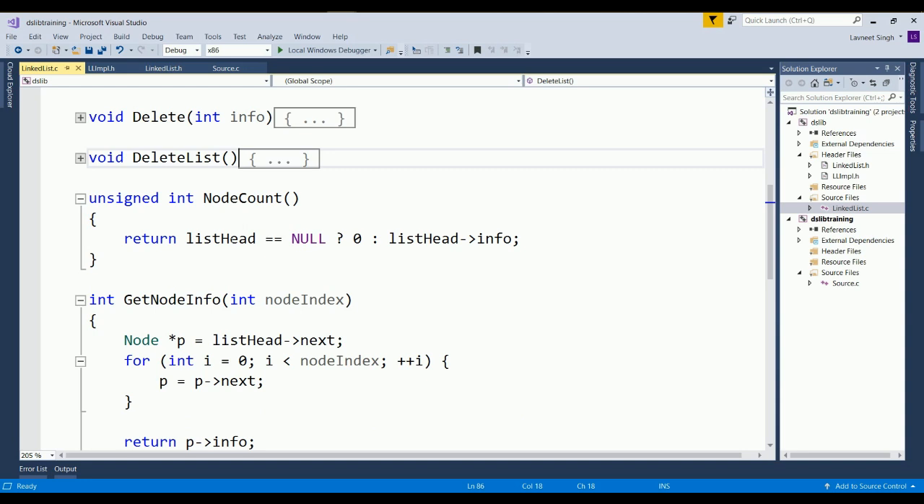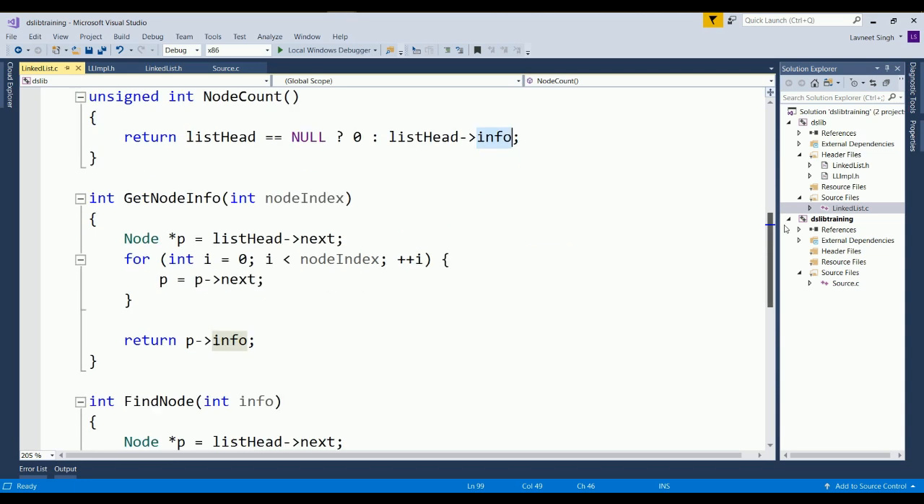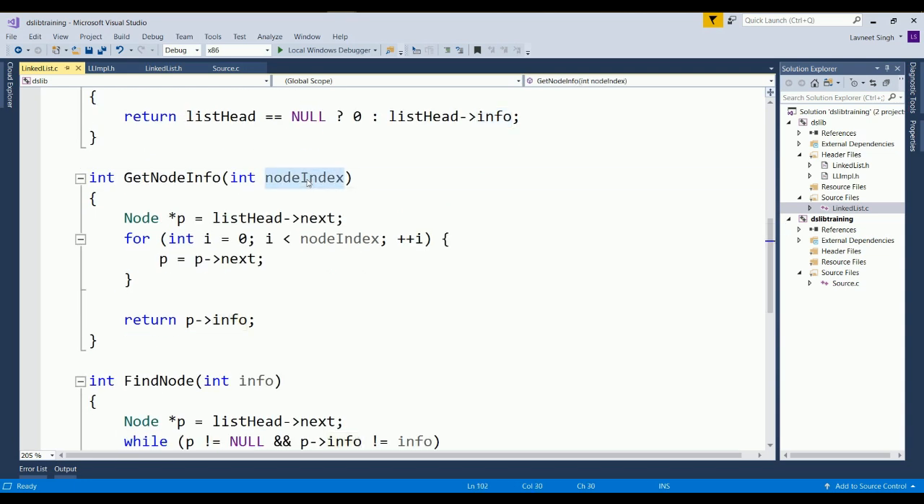Node count is simply implementation. If list head is null, it returns 0, otherwise it returns whatever information is there in the list head. And for the ith node, nth node, it returns the information at this particular index. So it basically iterates and goes to that particular node and returns the information.